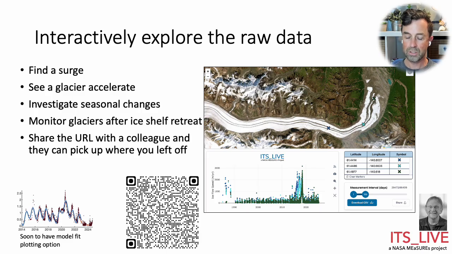The cool thing is you can just share this with your colleagues. You find something interesting, cut and paste the URL and send it to them in an email. They open it up on their computer, and they're looking at exactly what you're looking at, and then they can start interactively playing with the data.